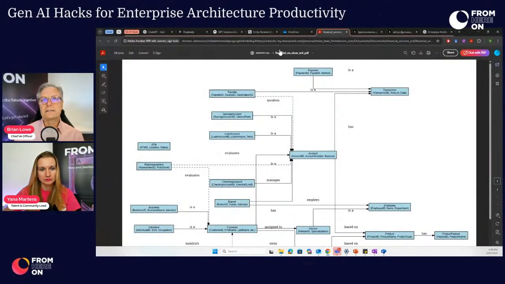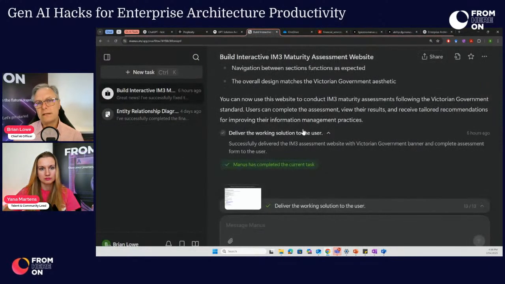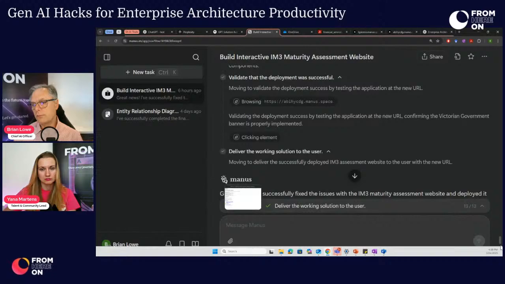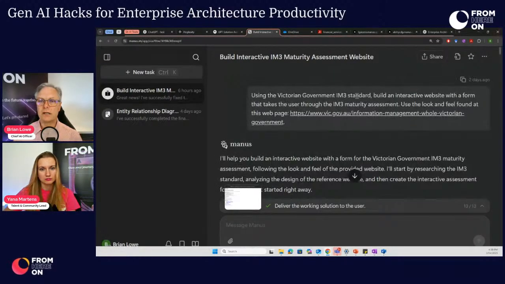All right, the second task that I gave Manus is to build me a website. Now, this one here was a little bit more complex. What I've said to it is, and I've used government sources. I like government sources because they publish everything and you can use them freely in demos like this. So I've said the Victorian Government IM3 standard, build me an interactive website that is a questionnaire to take me through the IM3 maturity assessment, right? And use the look and feel on this government site page here, which I've given as an example.